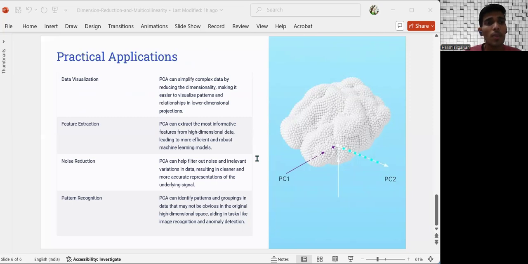Now, practical applications of PCA. First is data visualization. A high dimensional data set like customer demographics can be visualized effectively by reducing it to two or three principal components. Feature extraction: machine learning models often benefit from PCA as it selects the most important features, improving model performance and interpretability. Noise reduction, by retaining only the components with significant variance, and pattern recognition.